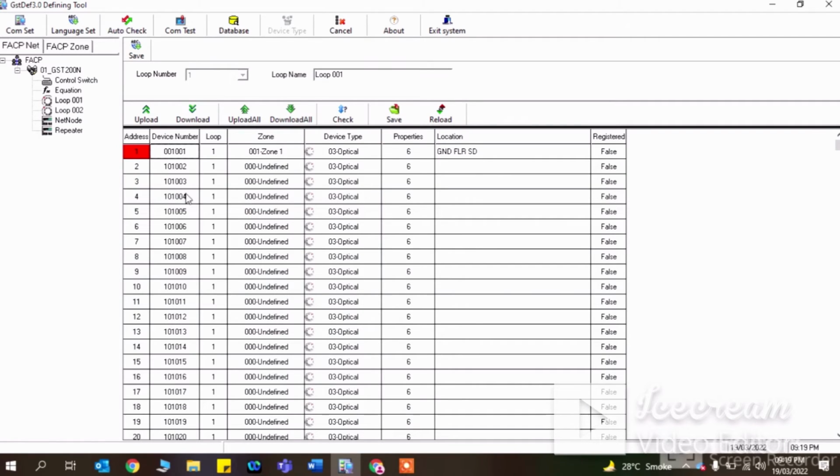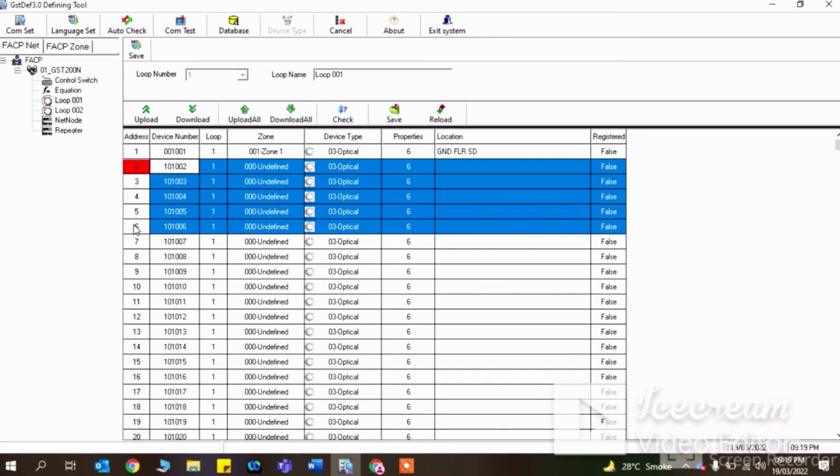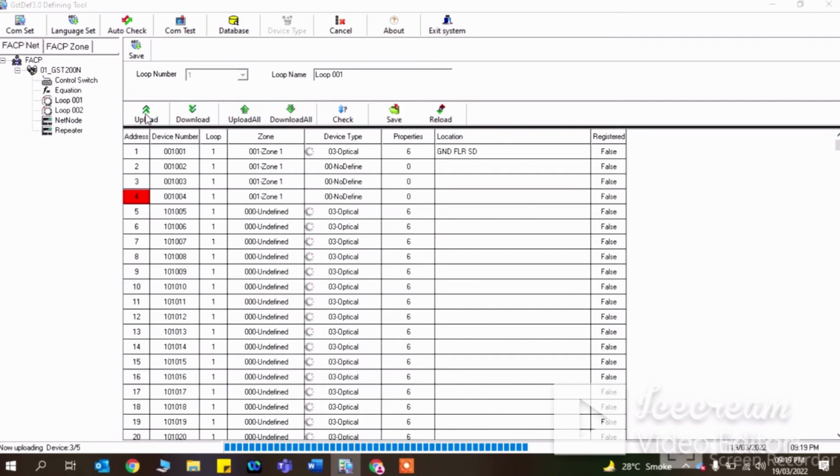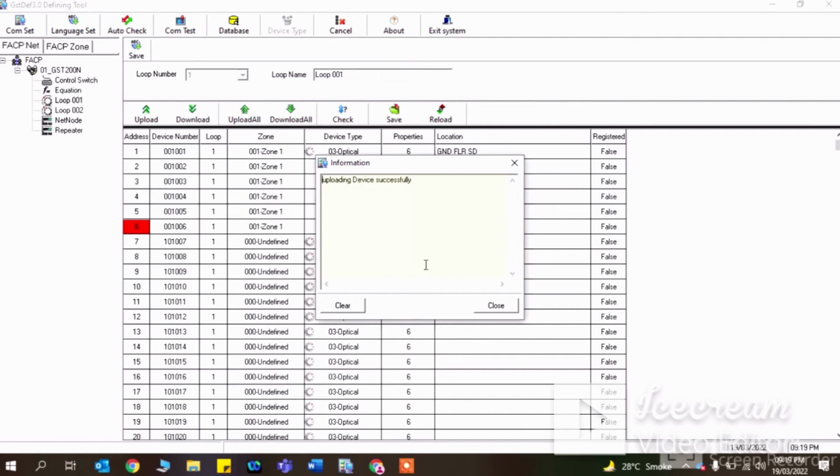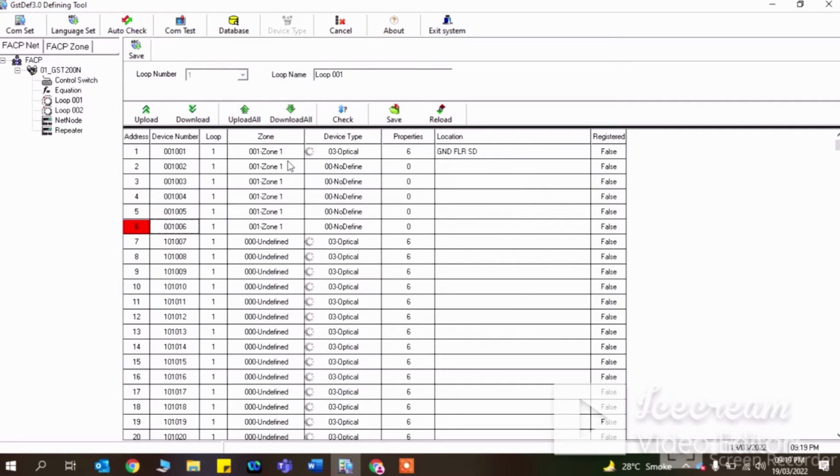Once you have confirmed with the first device, now you can select all your devices. In my case I have only 6 devices. I selected those 6 devices and clicked upload, so that the panel data comes to my laptop. By default it has taken zone 1, but the device type it does not know by default, so I need to assign it. My second device physically connected is an MCB. My third device I physically connected as a sounder.